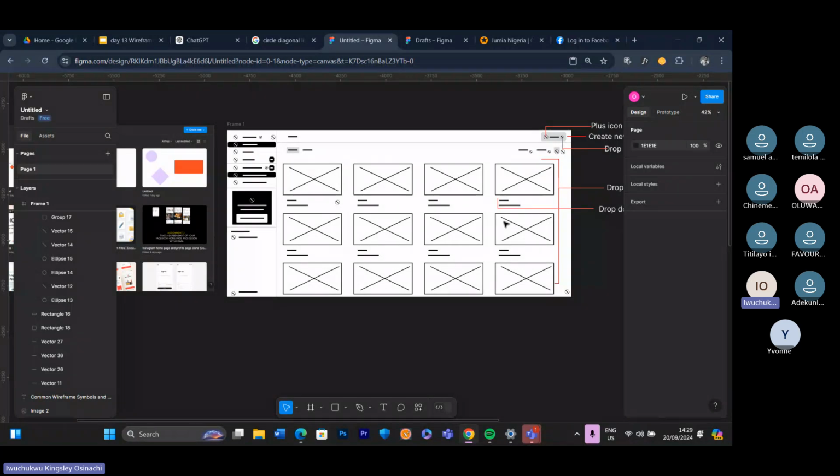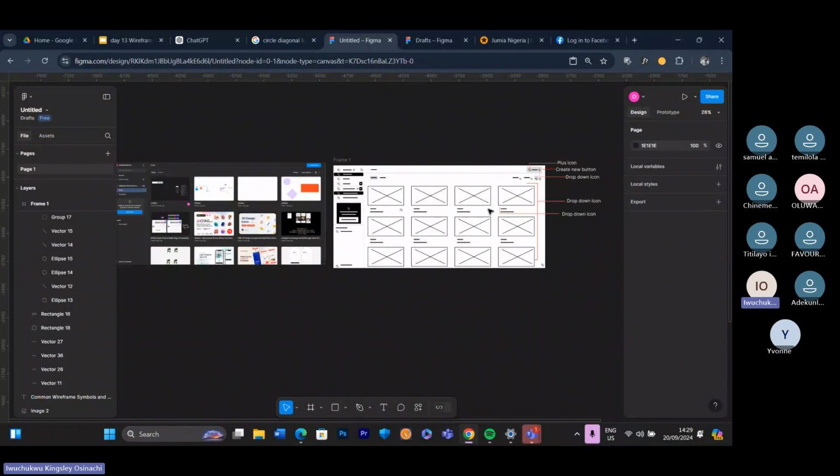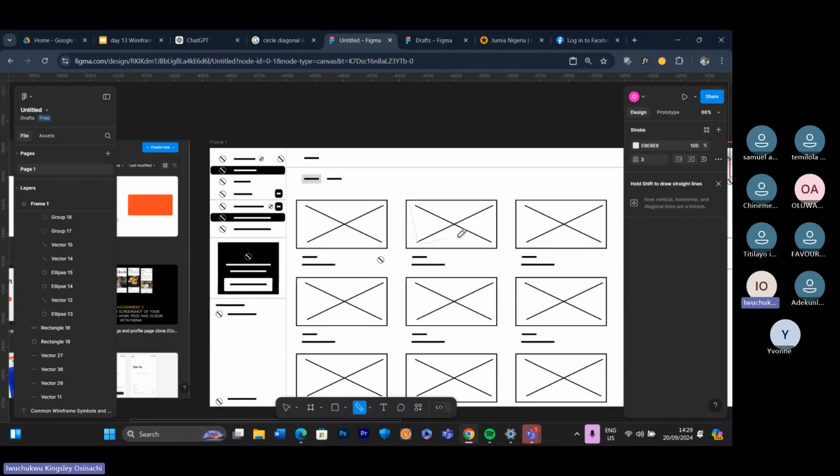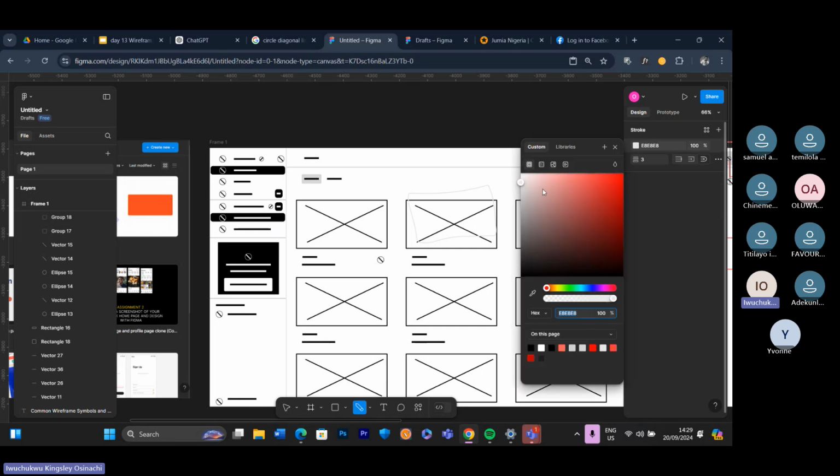But nobody is judging you when you are wireframing. You could go as far as using pencil to draw these things. So instead of drawing a perfect rectangle, you can draw this. Let me make sure the strokes are black.